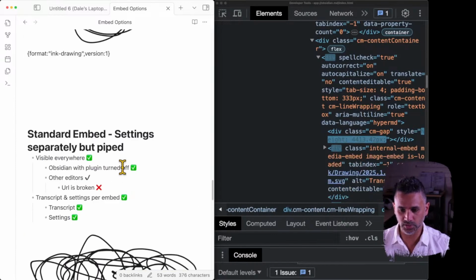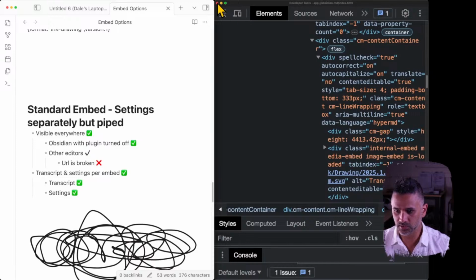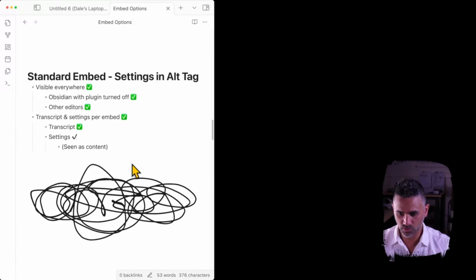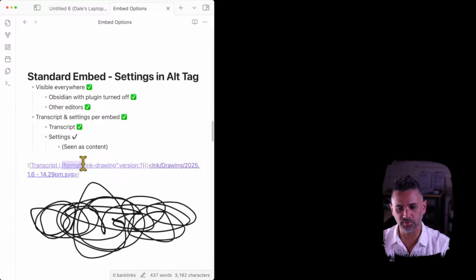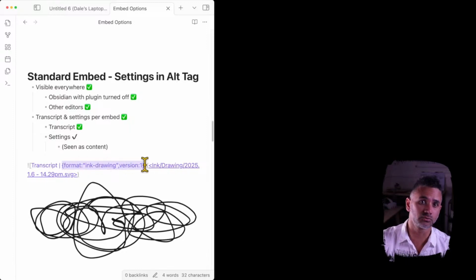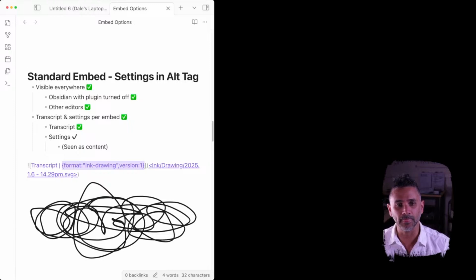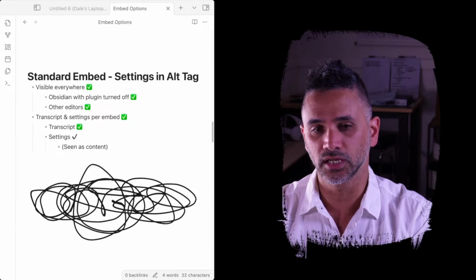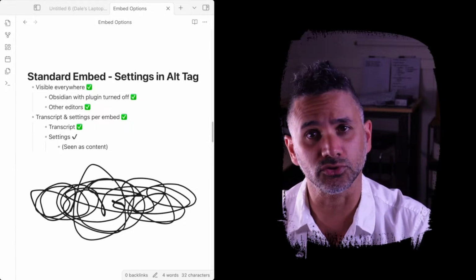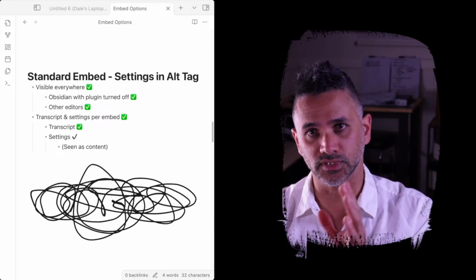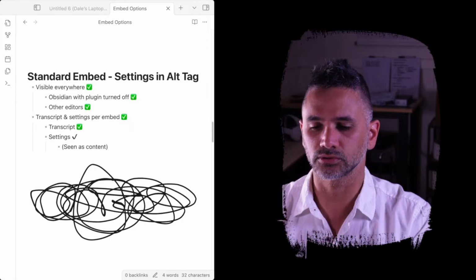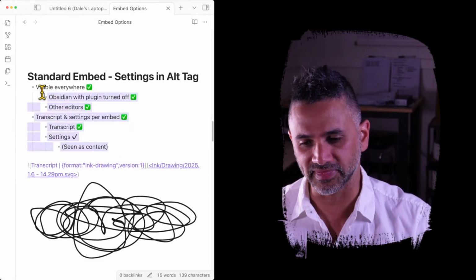There's kind of two options. Let me close this. There's two options. There is this one where it embeds it in with the transcript, but then the settings will be read out by a screen reader, which isn't ideal. It's for people who use screen readers, and also it's going to pollute your search results when you search for text across your vault, because I'm guessing it will search the alt text. But that's one of the options.